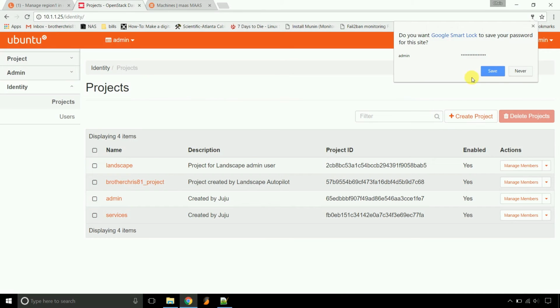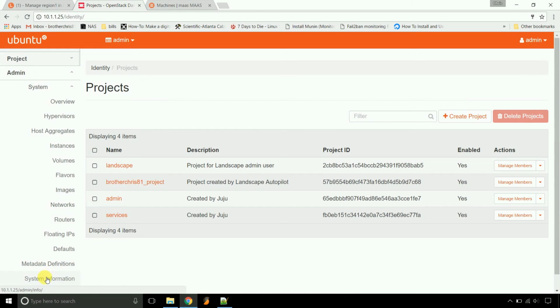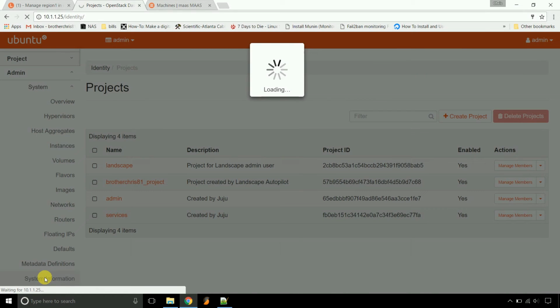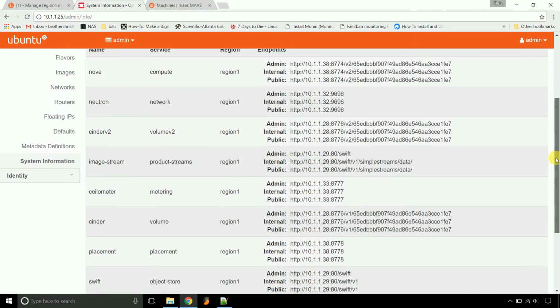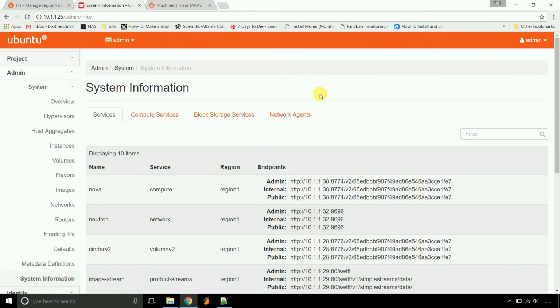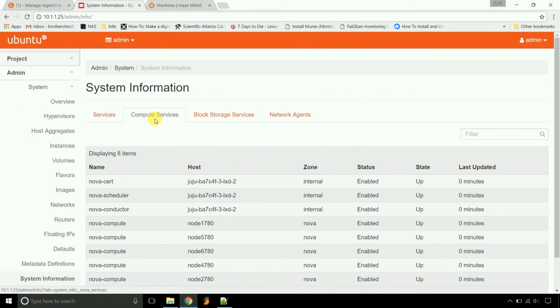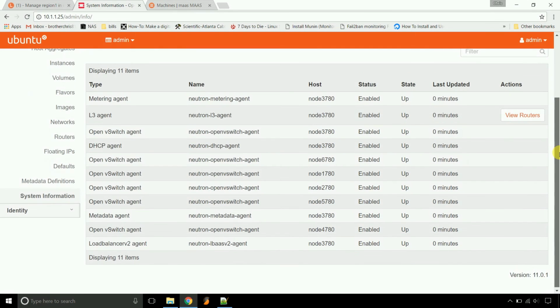Alright, looks like it's there, ready to go. Let's have a look around. Admin, system information is usually the first place I go, just to see if the services have started and everything's healthy. Gives you the endpoints now, that's going to be helpful. Tells you which machine they're on. Compute services. Everything looks enabled and up. That's good. Storage enabled up. Network agents. Everything looks good.